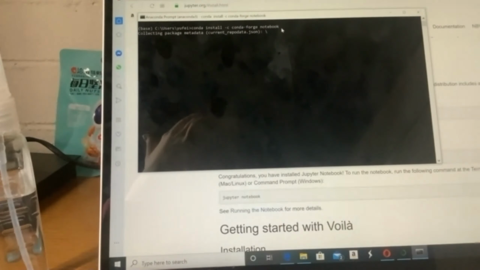So it should install it, and then just wait until it's done. Okay, so anyways, once this is done, you have to go back. It's not really that long, but you have to click this command prompt again, and then type in Jupyter Notebook. Is it done?